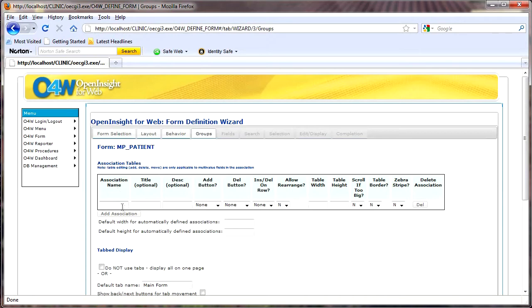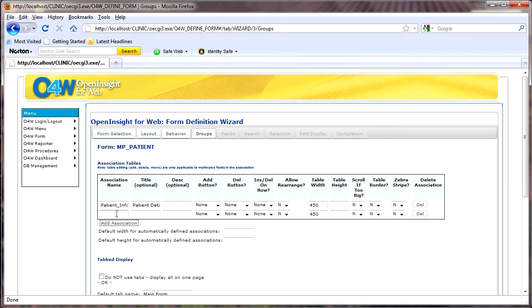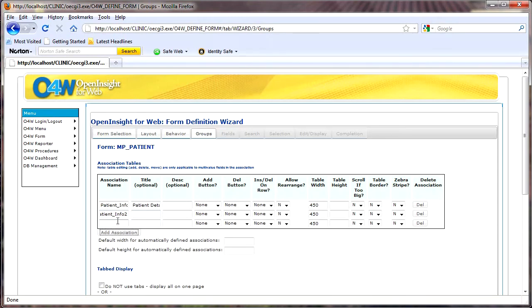Now there are a number of groups that we're going to need this time. We need to have patient info with some patient details, and we can select all of the defaults except the table width we want to set to 450. We'll add a new one, and this time we will have patient info 2. And we won't have an optional title for that.